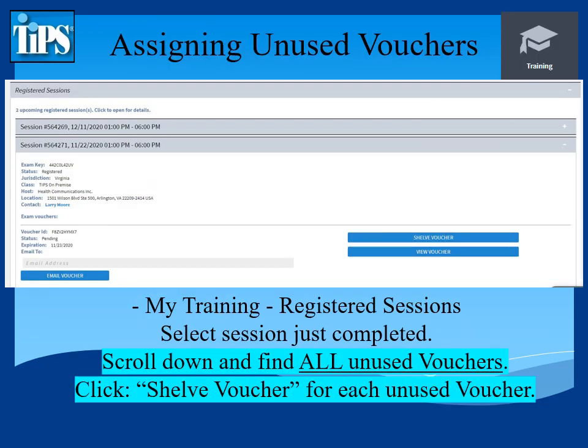Assigning unused vouchers. After your session, let's say there were 10 attendees and you had purchased 12 exam vouchers. 2 will go unused. You must shelve those 2 vouchers to be used at a later date before your session will be processed. This is critical to the timely processing of your session.